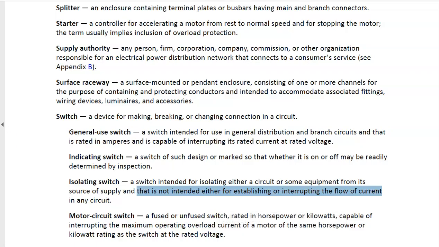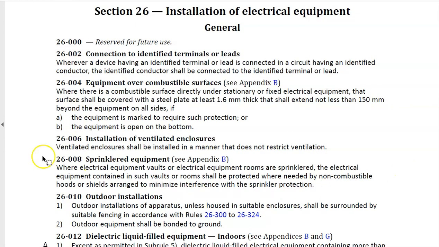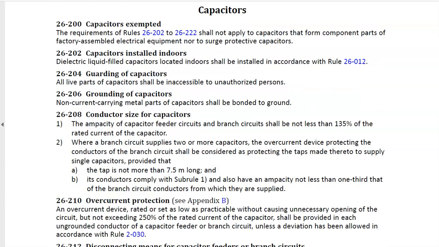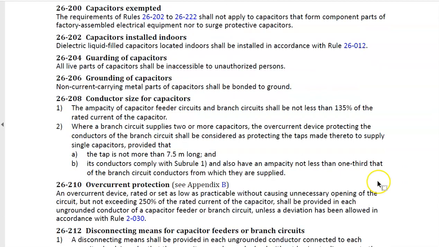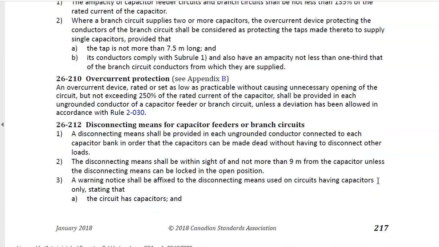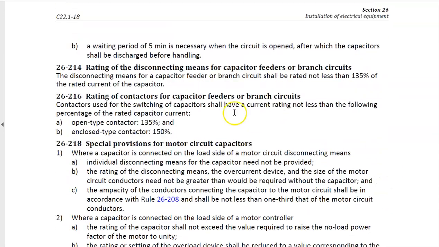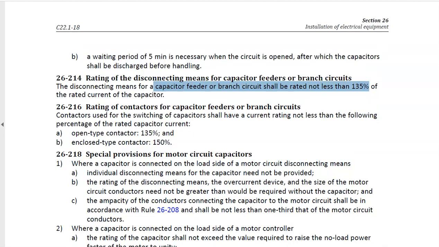We're going to go back into our code book here. If you roll into section 26, right near the very beginning of your section 26, there's a whole pile of rules to do with your capacitors. We'll go there right now. 26-200 and on. And if we go down just a little bit over here to disconnecting means, the rating of the disconnecting means for a capacitor feeder or branch circuit shall not be less than 135% of the rating that we would need to have for that.